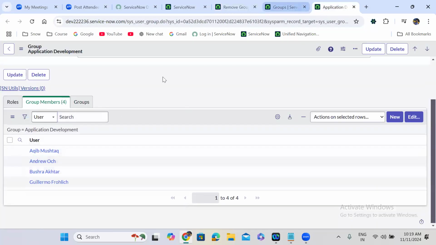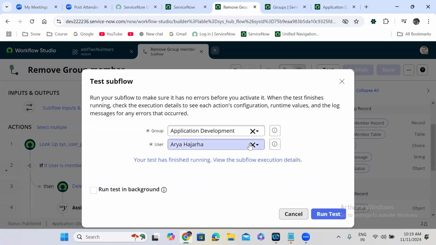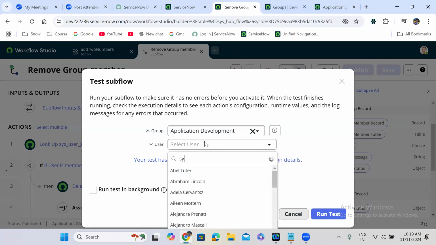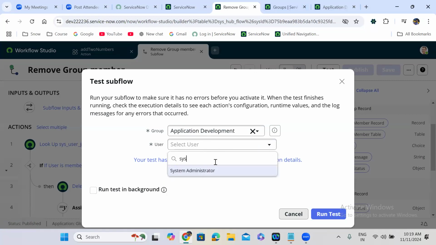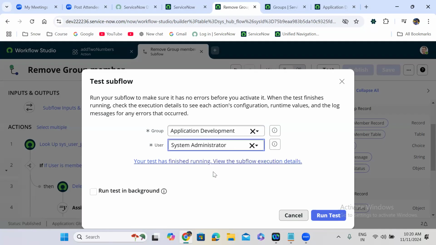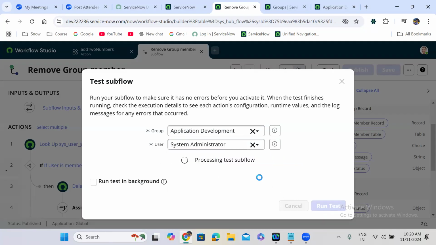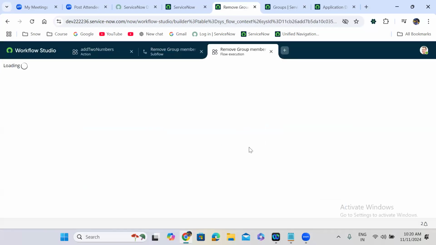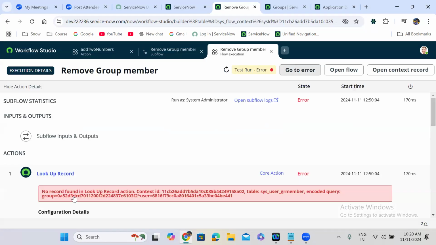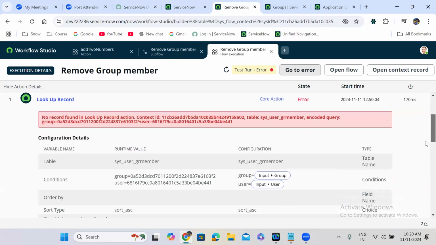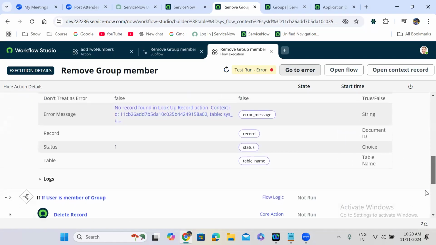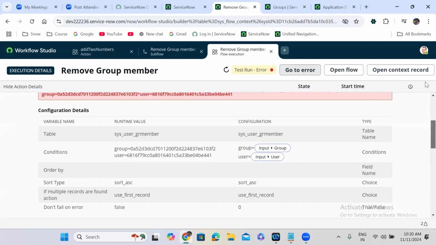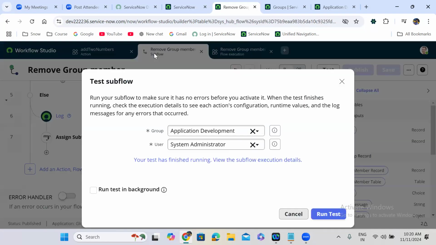Okay, so let us say I am giving the name System Administrator. System Administrator is not part of the group, right? So when I run this one, it should print a log here. No record found in the lookup record action. It is throwing an error. Ideally it should not throw any error. We have to modify this.